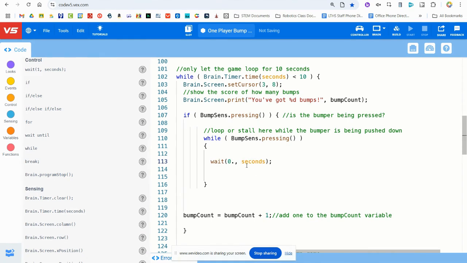So we want to really check this very, very often. Like maybe 20, what is that? That would be 20 times a second. So 20 times a second, we're going to check to see if it got released.